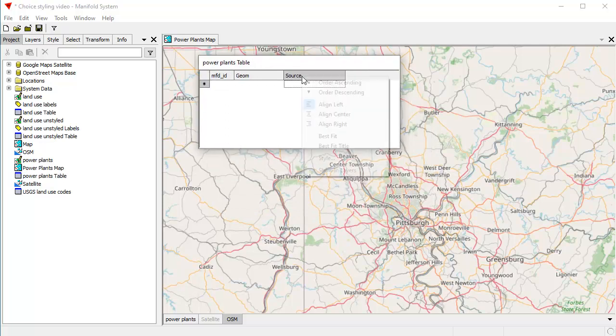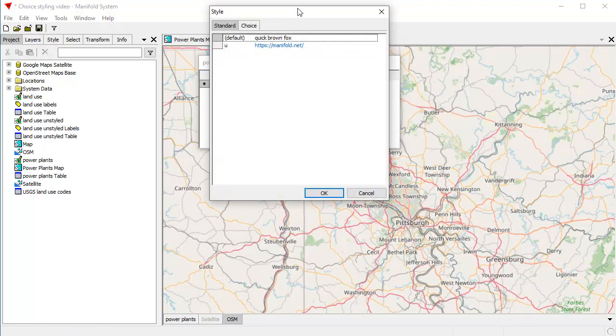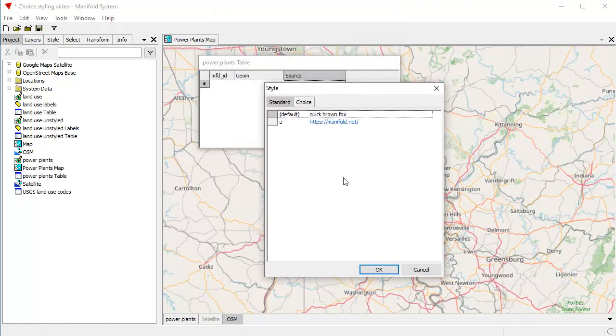And the way we do this is we're going to right-click on the source column header, and then here we're going to click Style. And in the Style dialog, we see the two standard choices that we have, at least of the ones that are so far available in Manifold, for formatting text. We're going to click on the Choice tab here, and we're going to enter a bunch of values. And the first value we're going to enter, more or less in alphabetical order, is biomass as a source for that. When I double-click and enter that, by default the show-as value is the same as the value.